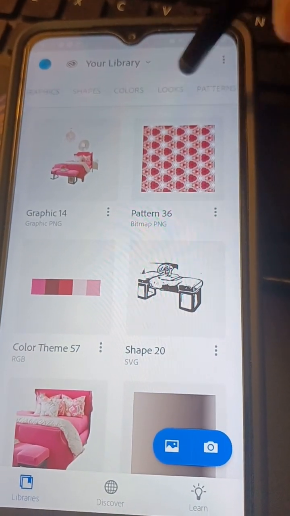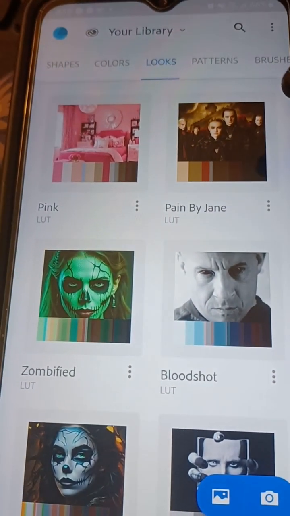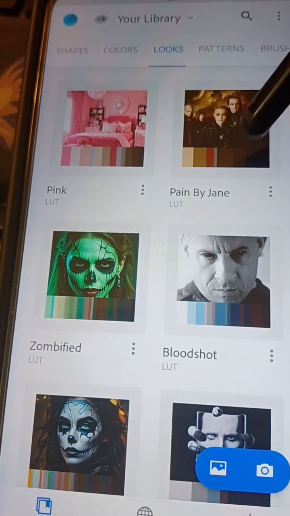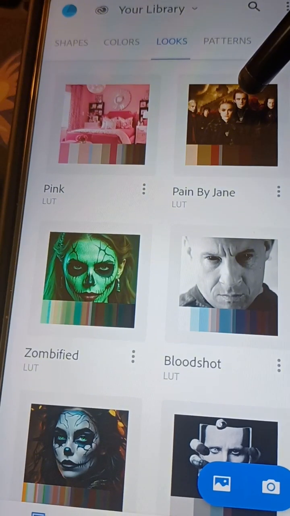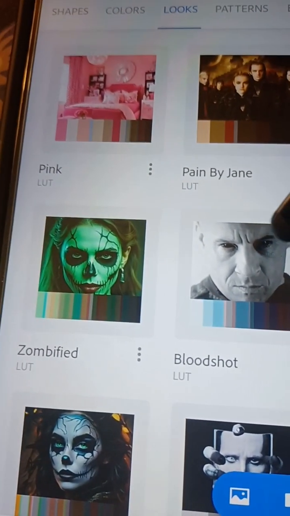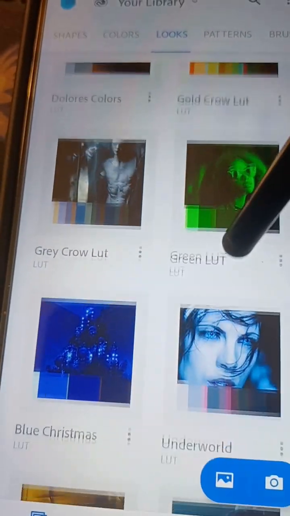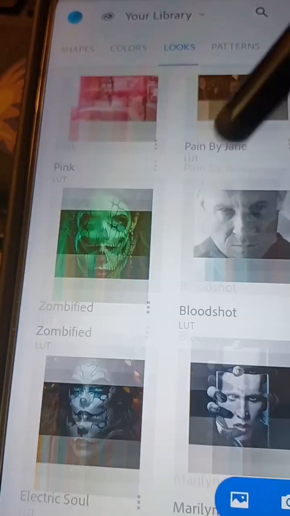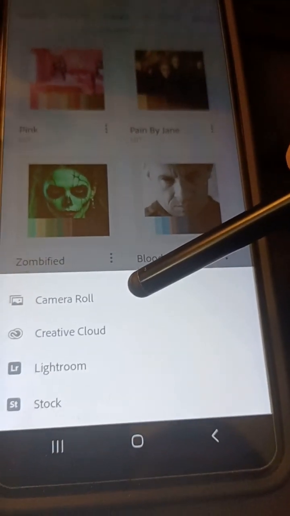What I'm going to do here is go to Looks. And here are actually some previous lookup tables that I've made for previous filters. Here's an upcoming one. This is going to be featuring Jane from Twilight. There's my zombified lookup table, Bloodshot, and here are a few others. So to make a new one, you would go here to Photos, select Camera Roll.